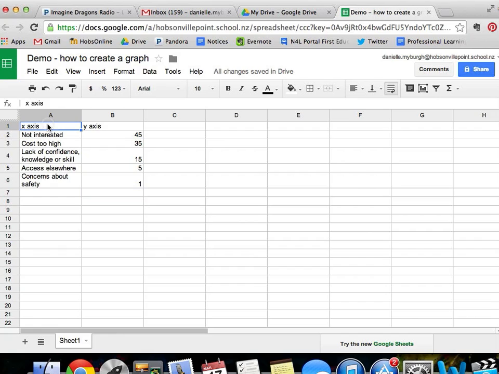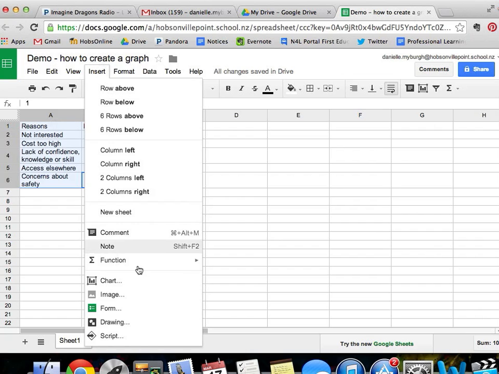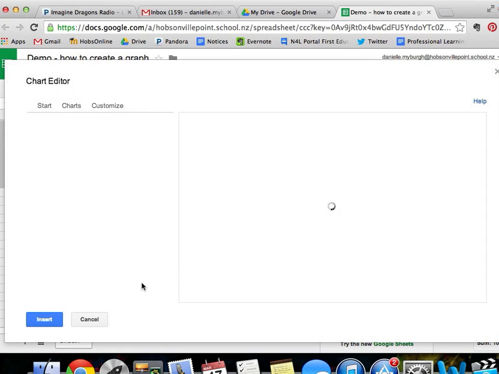Right. At the top of my table, so this is the table, at the top of that I should put in the names of each axis. So the x-axis is going to be called reasons and the y-axis is called percentages. Right, next thing I do is I highlight this and I click on Insert and Chart.